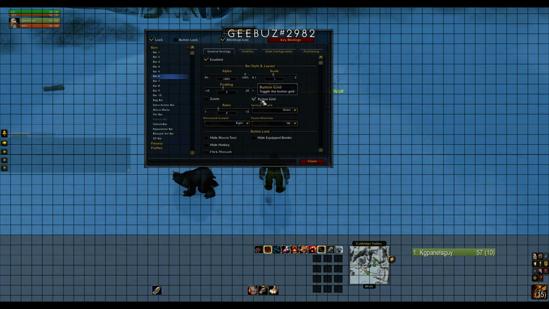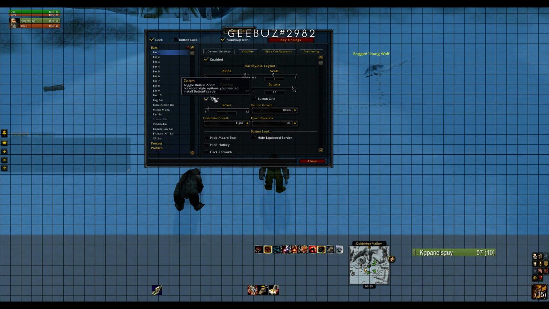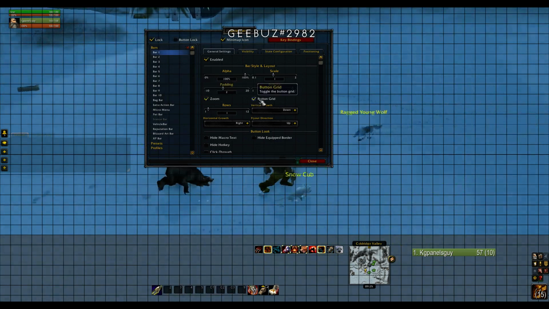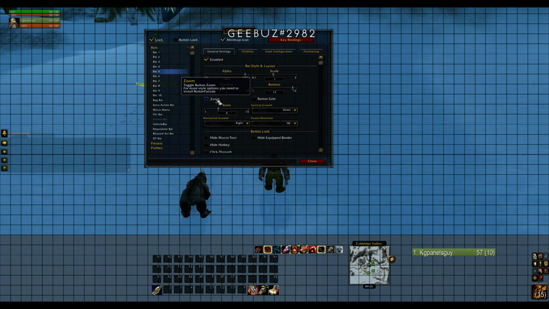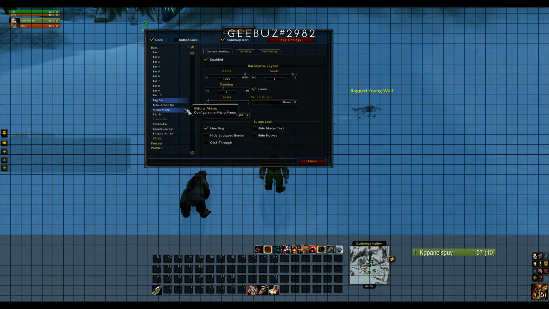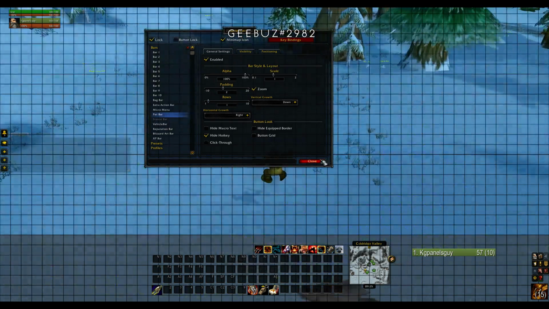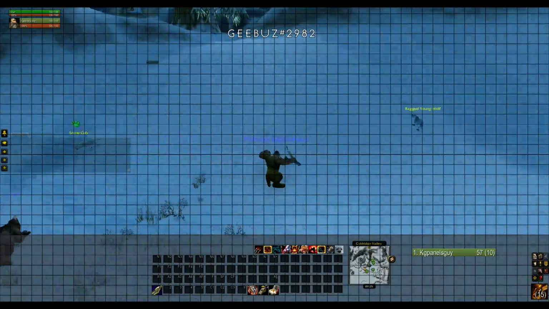There's some things you can do like button grid and zoom. You can see the zoom. If you check the buttons, you don't get the border around. I think that's pretty neat. And I like to keep the button grid up as well. So I'm just going to do this for every button on here. Bag bar, zoom. The micro menu doesn't work with that one. The pet bar, I think it works. Yeah, so that's good. Okay, now I've got all of these bars set up.